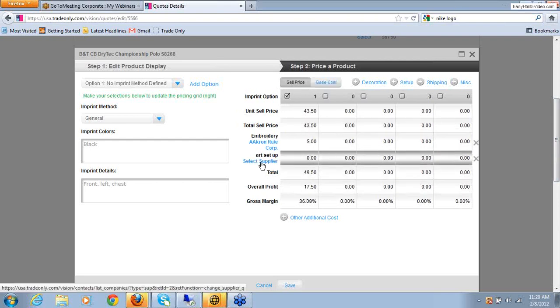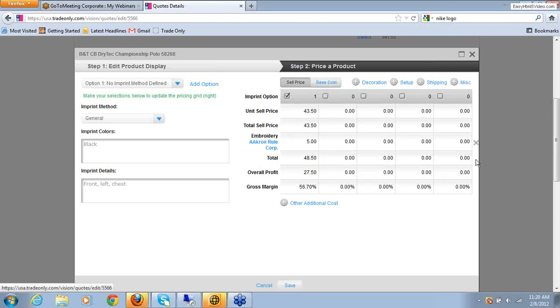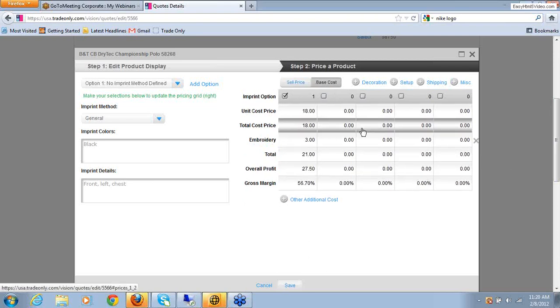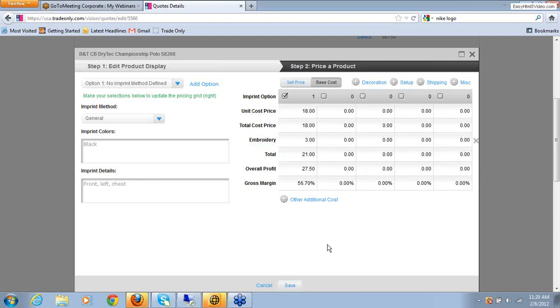And then I could select a supplier as well. So I could put a price. I'm going to go ahead and delete that, but I wanted to show you that function. Go back to my base cost, and it's already gone. Okay. So right here you have another button where you can add additional cost.